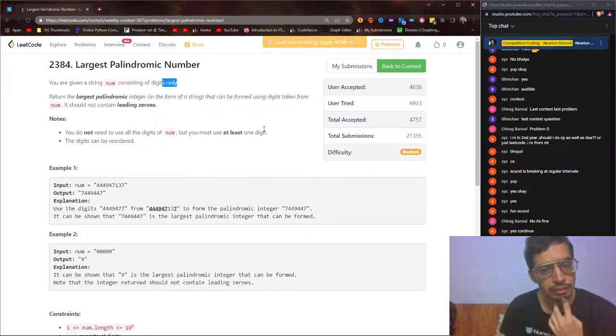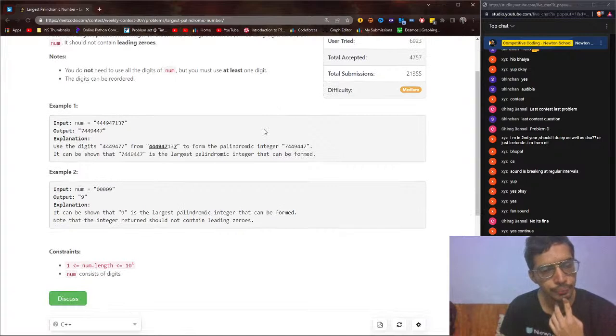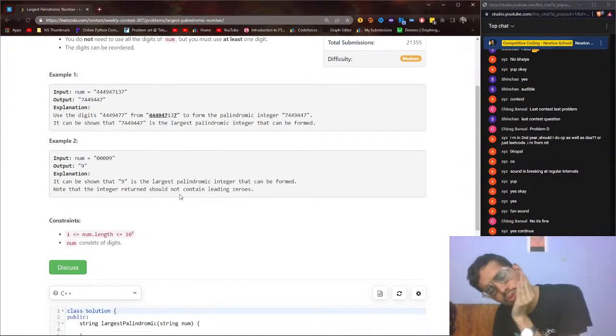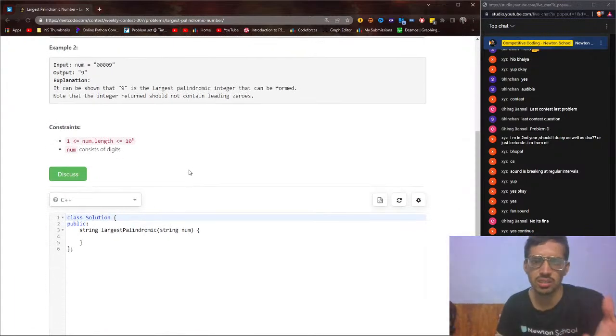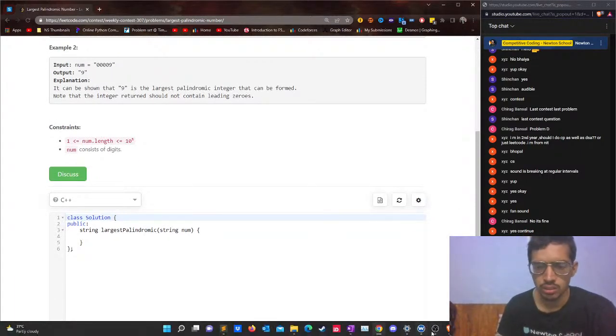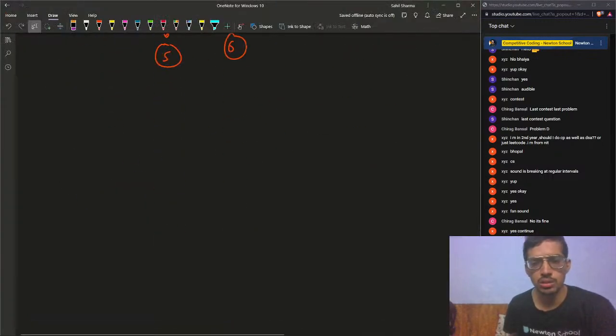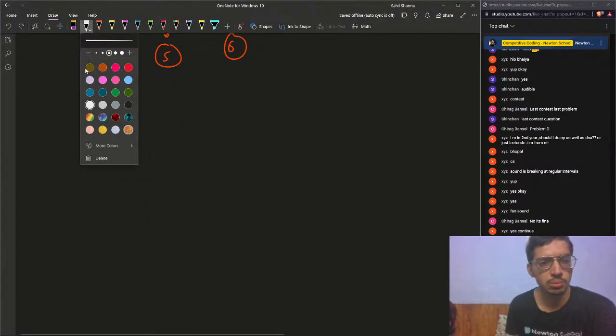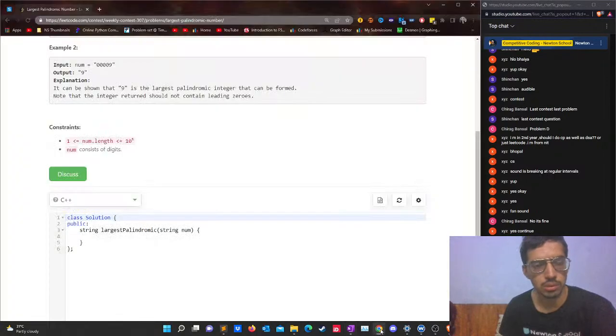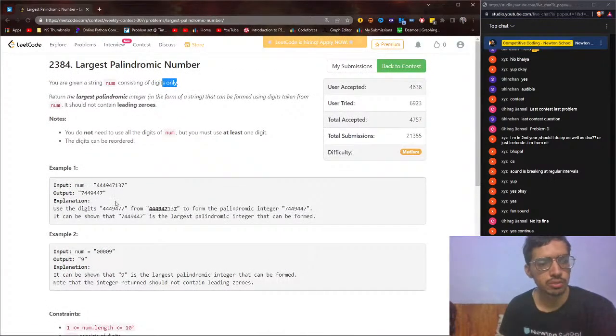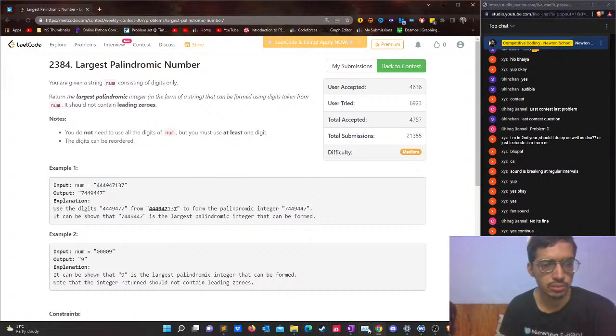To form the palindromic integer, it can be shown that 7449447 is the largest palindromic integer that can be formed. It can be shown that 9 is okay. So I think this is some kind of casework. So the problem is you have been given some number. Let's take the example from the problem itself. You have been given 444947137.